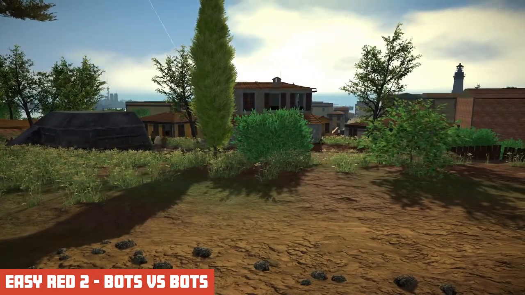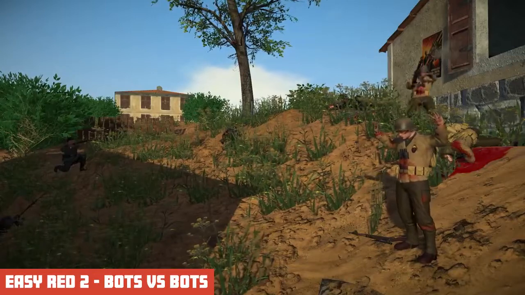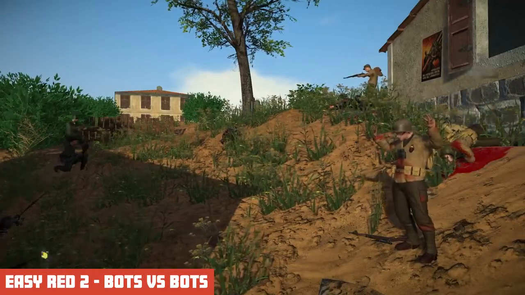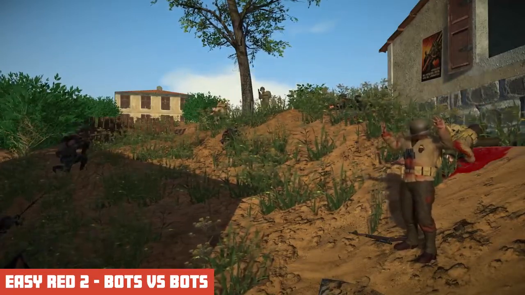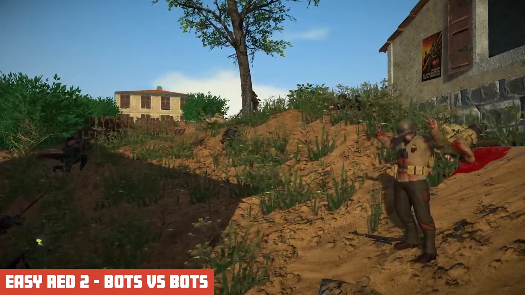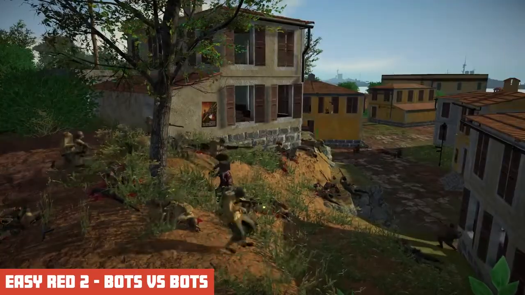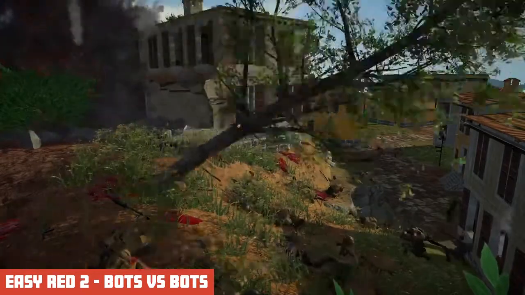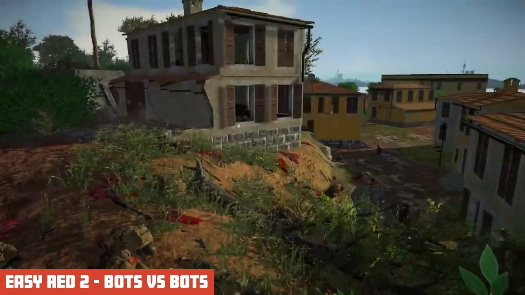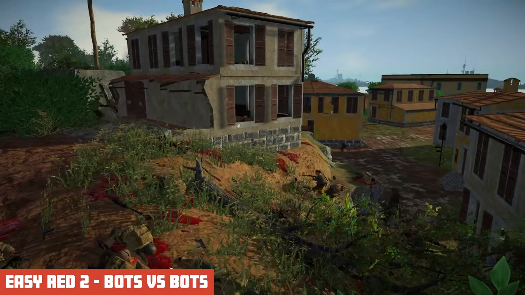But I don't see it fitting in with Post Scriptum or Hell Let Loose because those games are too commercial, I guess. So how do you see Easy Red? Do you agree with that? Do you think that it should be more of a PvP game, or are you happy with the smaller friendly group battles with friends and stuff like that?